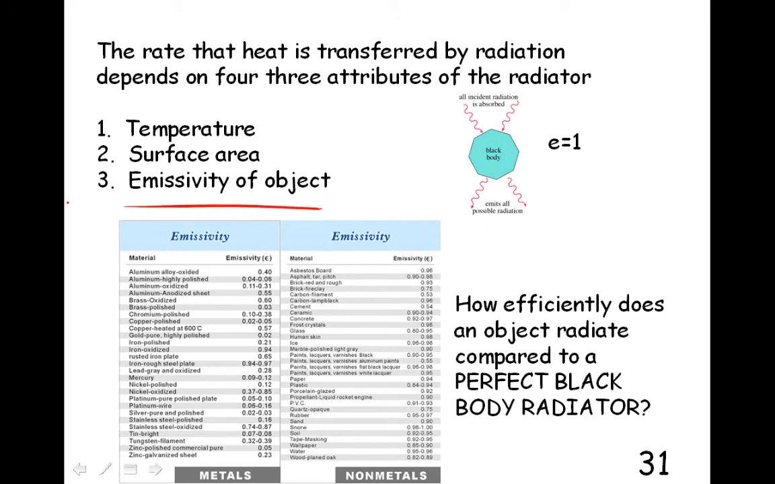And finally, the emissivity of the object. Different objects have different emissivities, and emissivity is the efficiency of the emitter compared to a perfect black body radiator. A black body radiator would emit all radiation that it gets perfectly, whereas if we compare these objects to a black body radiator at the same temperature, they're not emitting as efficiently. Although look at human skin here, 98%. Human skin is very close to a black body radiator.